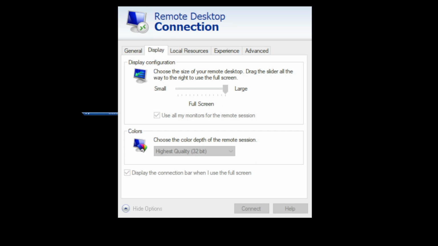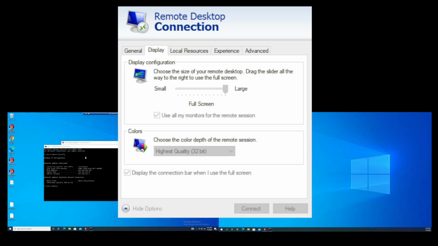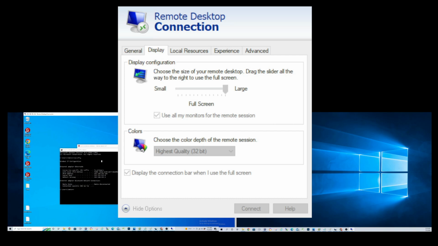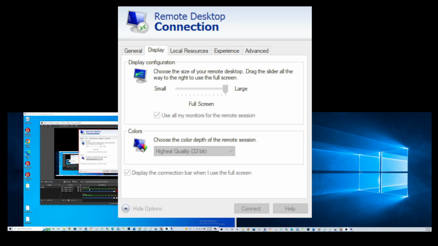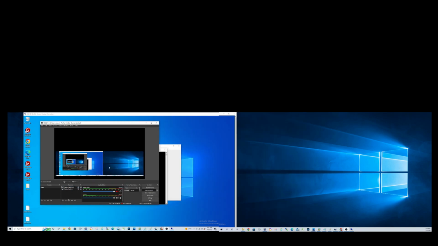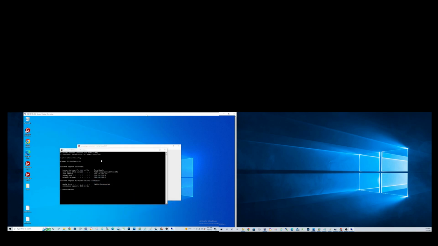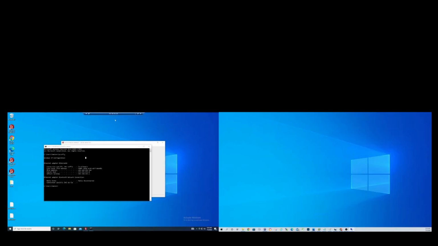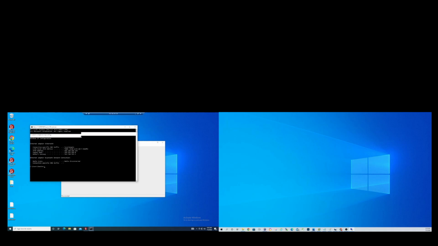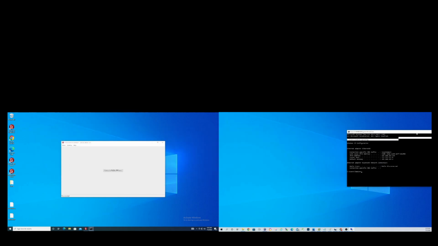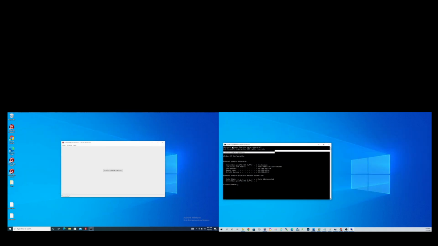And now that is on both monitors. I'm going to adjust OBS real quick though. Let's get rid of the window capture. Okay. So as you see, this remote connection, I have a command prompt open on the remote machine, and it is in fact using both of my local monitors.